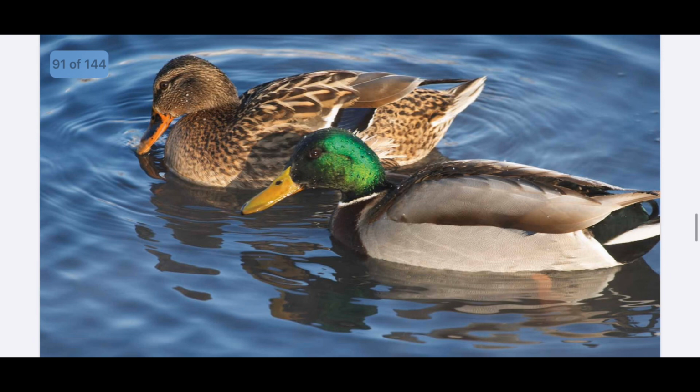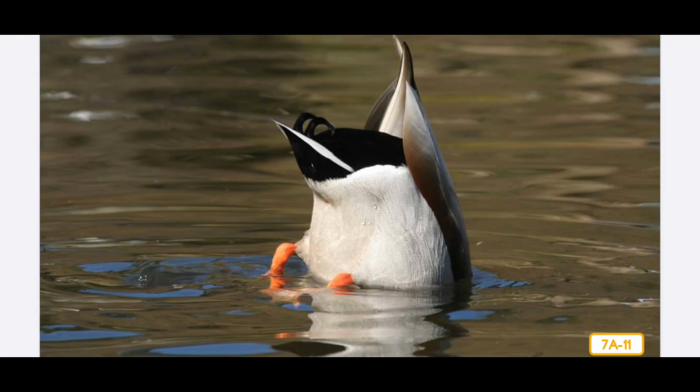Ducks rub special oil from their tails all over their feathers because oil and water don't mix. Water drips right off the ducks without getting their feathers wet. Ducks float on the surface of water and have large, webbed feet to help them paddle. They dip their heads under the water and use their beaks, which are called bills, to search for food at the bottom of the lake. Here, the word bills refers to ducks' beaks. Mallards eat grass and seeds from plants, and small animals like insects, worms, snails, frogs, and small fish.